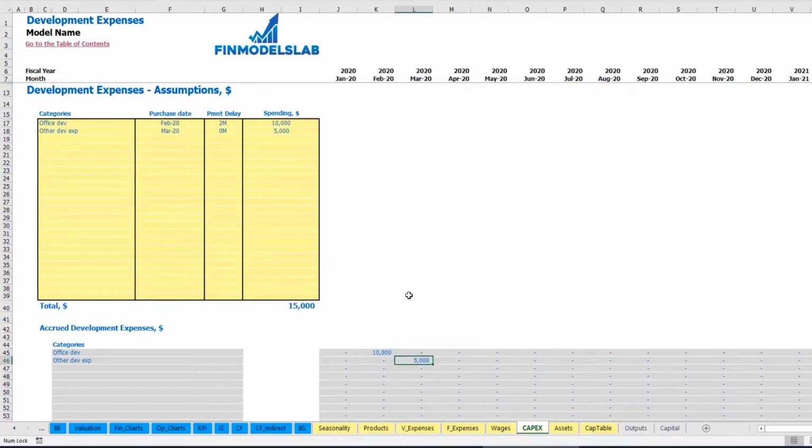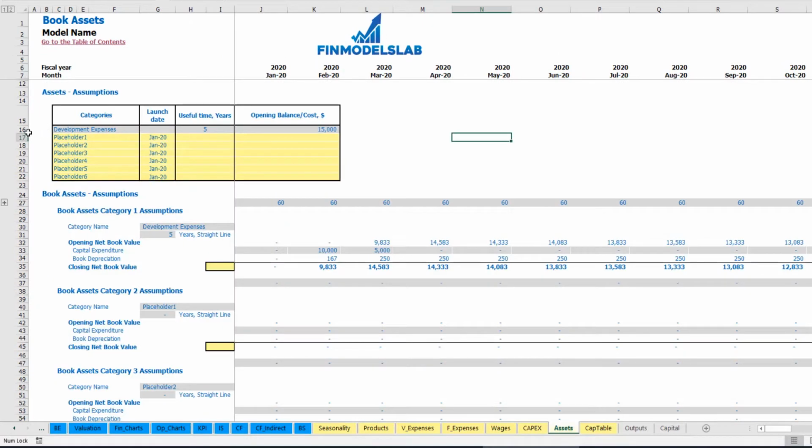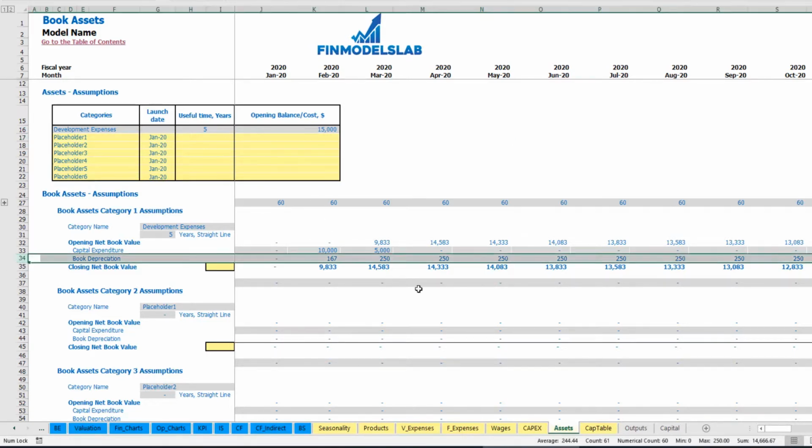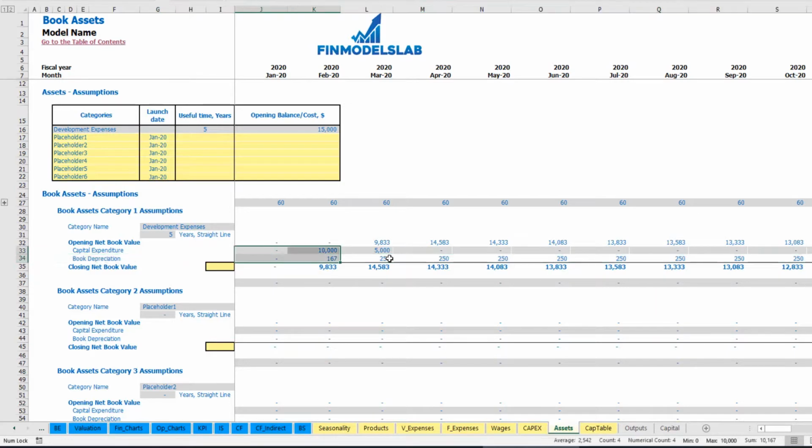The total amount of development expenses you may find in Assets tab. By default it has useful time for 5 years for the calculation of depreciation. You may find calculation of depreciation for development expenses in here. Here you may also find capital expenditure and closing net book value.